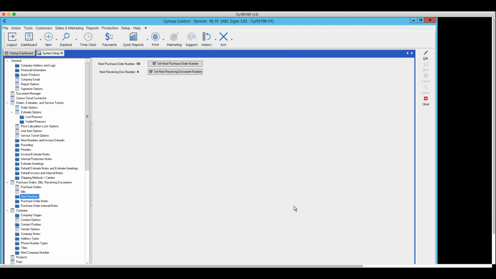Next, numbers. Just like orders and just like estimates, purchase orders are also numbered sequentially. So each time you create a purchase order, the PO number is going to increase by 1. So you can see the playing around that I've done. Started at 1, and now I'm up to 10. And the receiving documents started at 1 and right now is at 4.